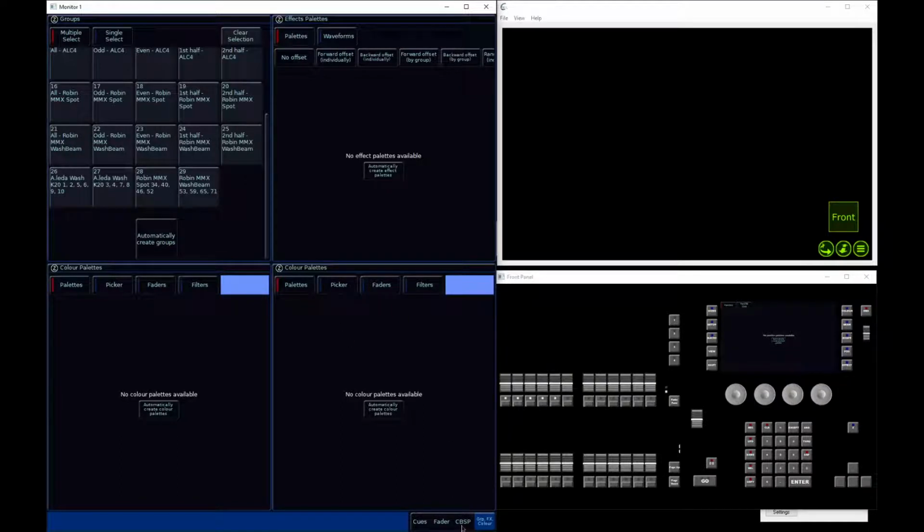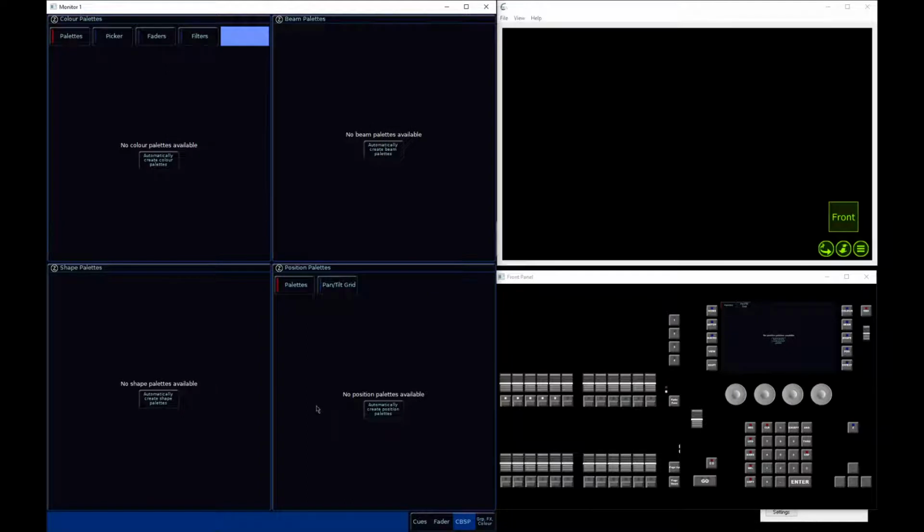So I'm going to go to my palettes desktop on my external screen. All of this, by the way, can be accessed on the internal. If I want to access the colour window, I can just hit colour, for example. So that's just worth bearing in mind. You can use the console completely without an external monitor if required.